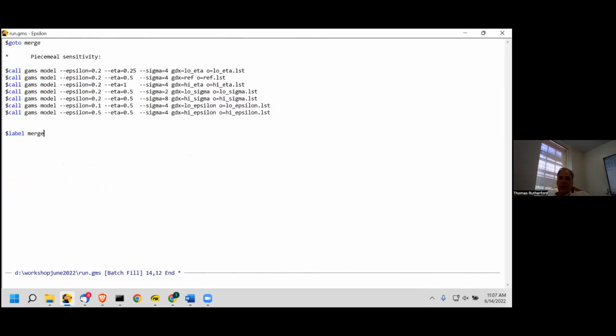And now I'm just going to do it by hand. I'm going to say call GDX merge, and I'm going to say ref.gdx, low eta.gdx, high eta.gdx, low sigma.gdx, high sigma.gdx, low epsilon.gdx, high epsilon. Right? So I merged those together, and that is going to produce a file called merged.gdx.